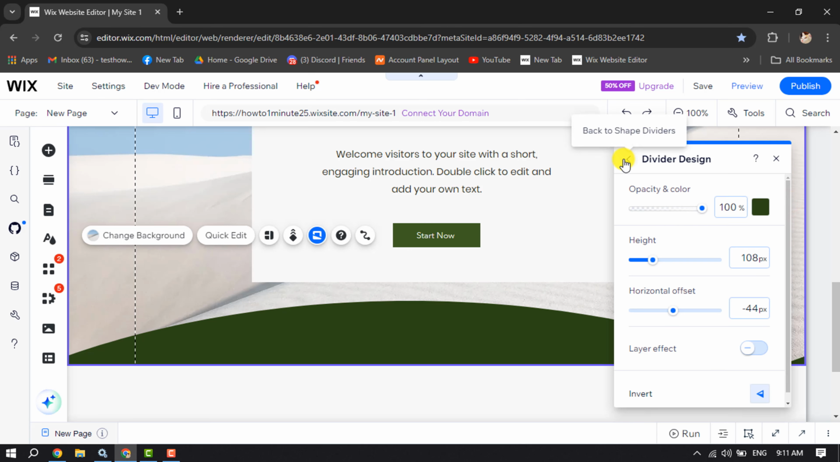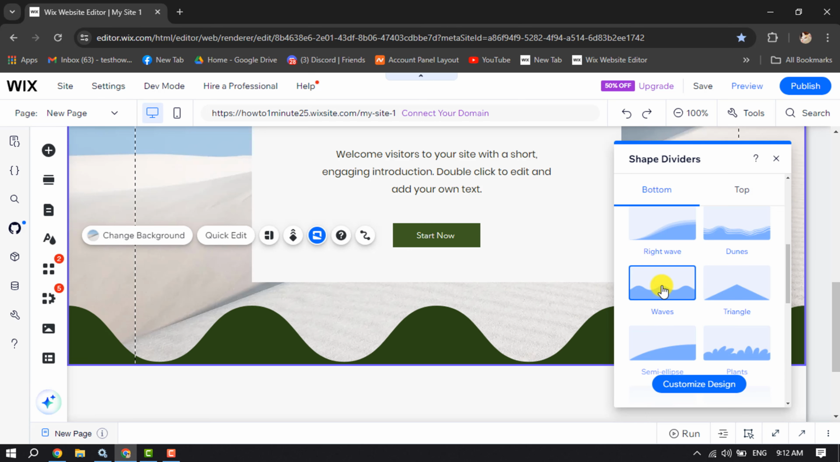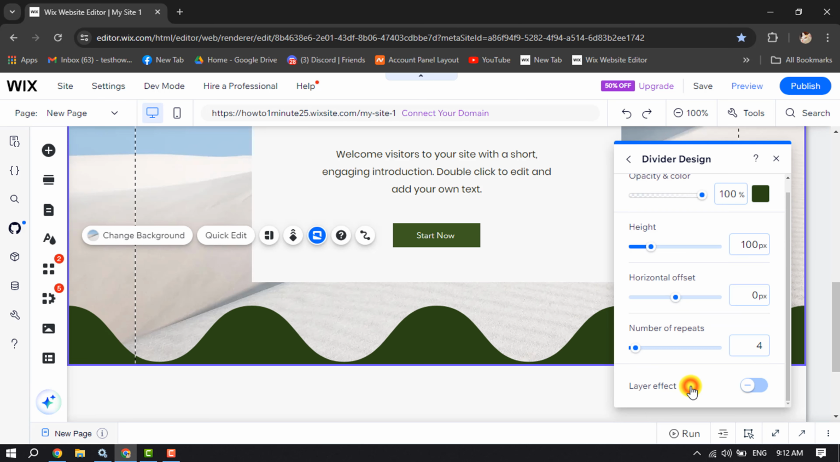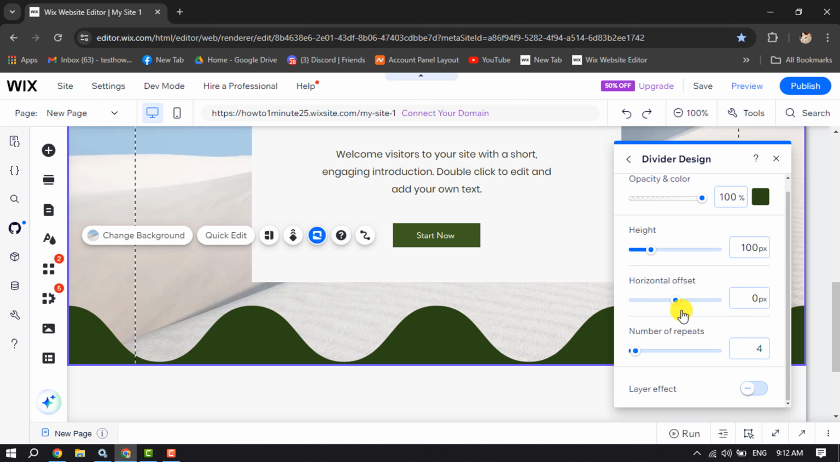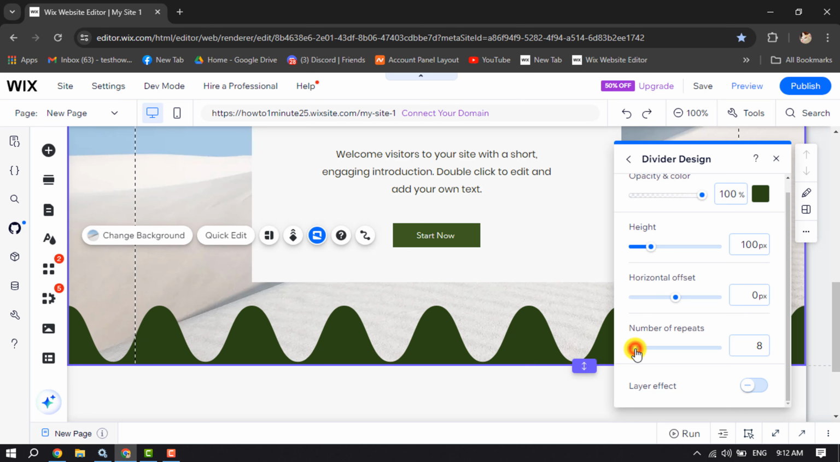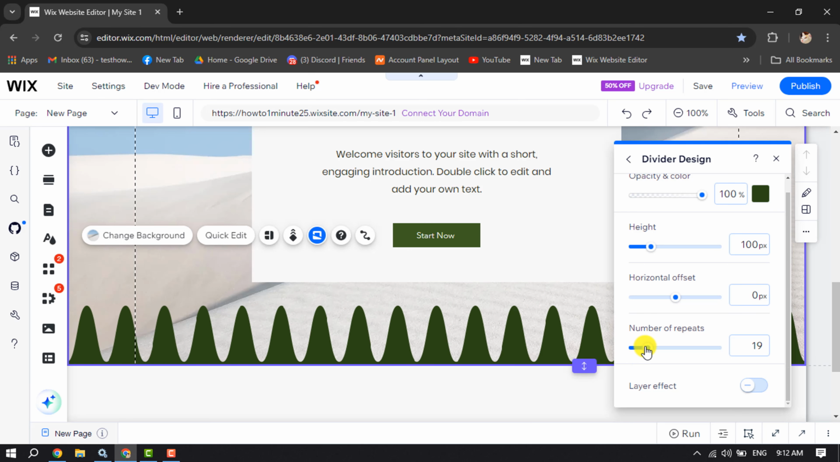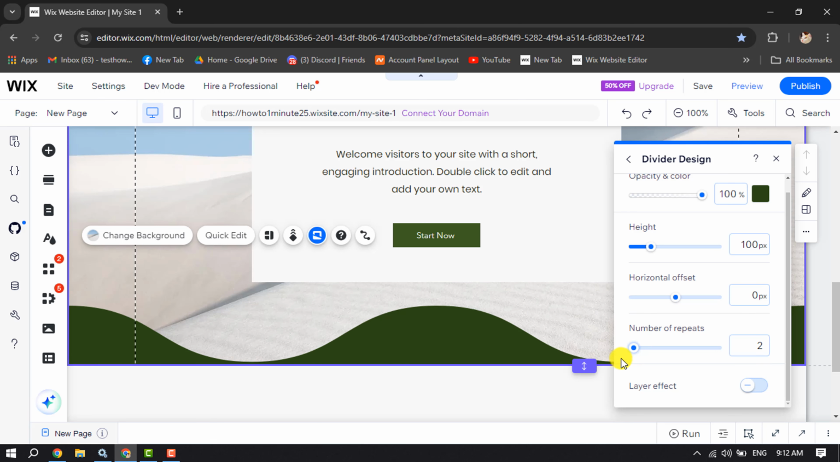Okay, now I'm going to select this waves curve edge and click on customize design. And now in the same way you can increase or decrease the height, you can change the horizontal offset, and here we can see the number of repeats. You can increase the wave amount by using this slider. So I'm adding only 2 repeats or 2 waves, and here we can see the result.